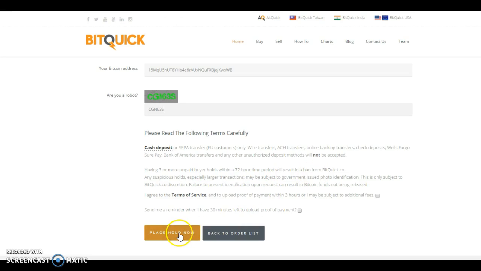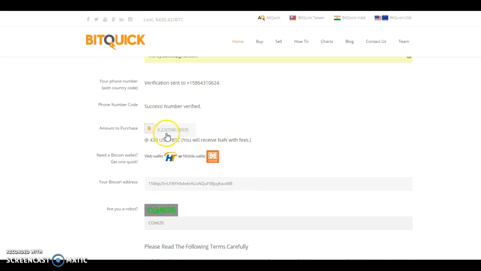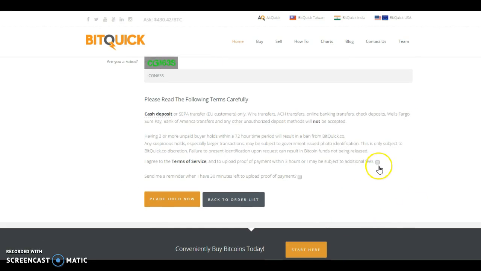So once you click place hold, you're committed, and you have 3 hours to upload the proof of payment at the next screen that's going to come up. And it's also in an email. All right, so once you've calculated the right amount of Bitcoin, which I'm going to show you next, then you just go ahead and click these 2 boxes here, one there, and you place the hold.